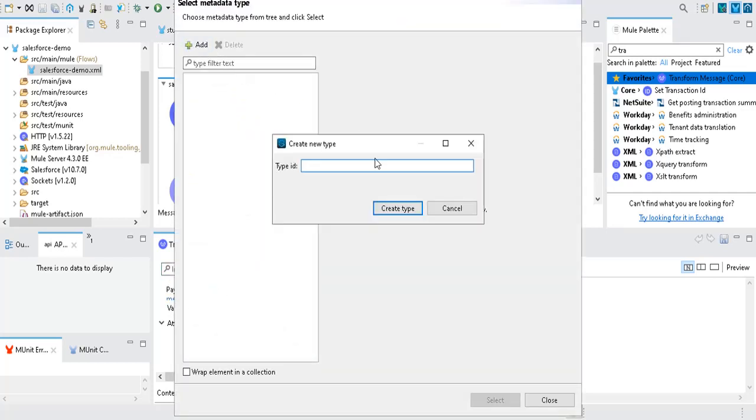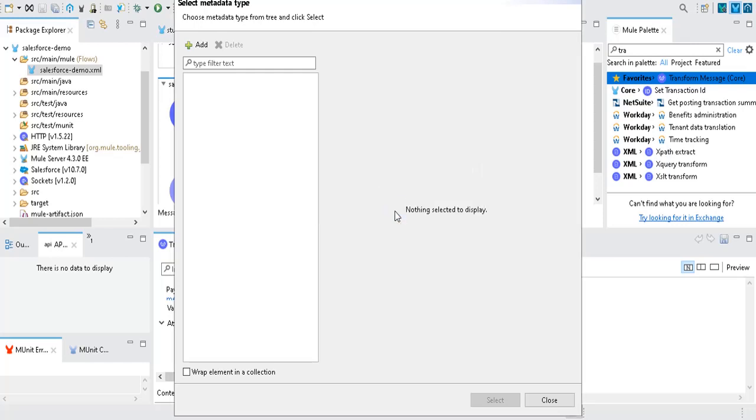So here click add. You can give any name here. I'm just giving input Salesforce. You can give any name. Okay. And yeah, this got displayed, right?